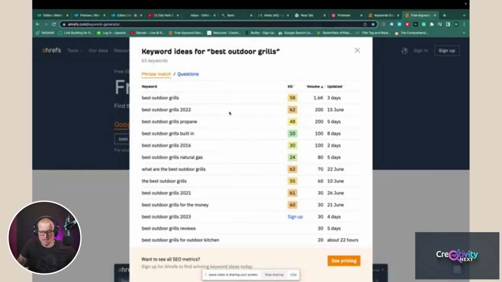Now, what else we see here is all these other related keywords. So you might say to yourself, well, I've got a new site. I know that best outdoor grills is going to be really hard for me to rank for. So maybe I focus on a less competitive keyword. Down here you can see best outdoor grills built in is only a keyword difficulty 10. So it has approximately 100 searches per month, which is obviously a lot less than this top keyword, but it's easier to rank for. So this might be one that you start some of your content writing or your content focus on.